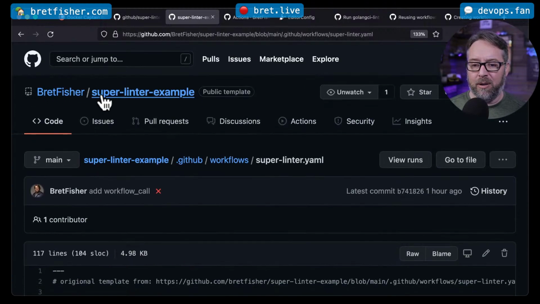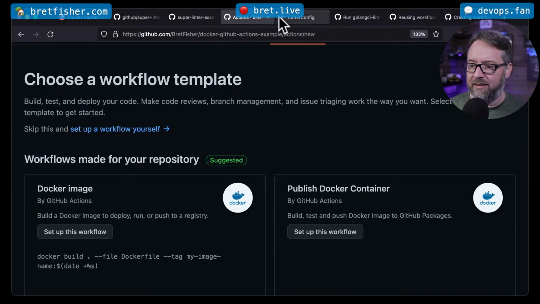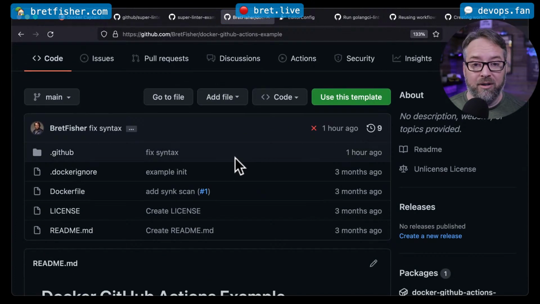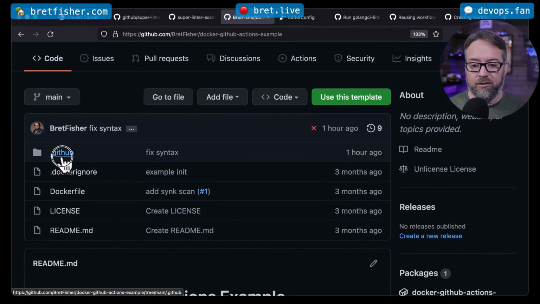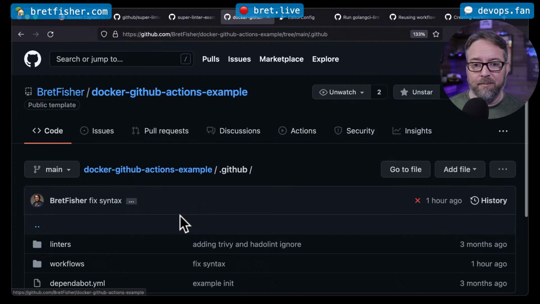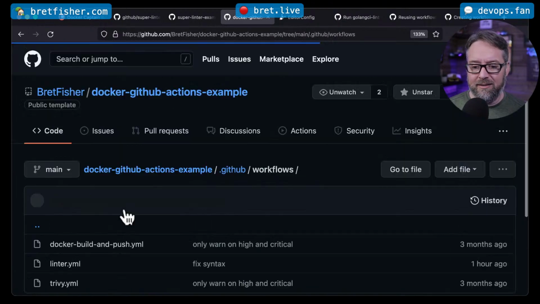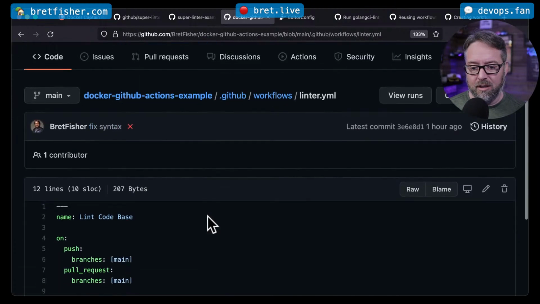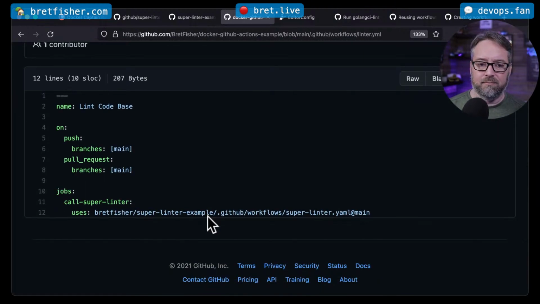So this is my repo where all my Super-Linter config exists. And then in this repo, as an example, I'm going to use that workflow. So I'm not using a template. I'm not copy pasting inside of my workflows in my linter. This is all I need. So all I'm doing is calling as a single job another workflow.